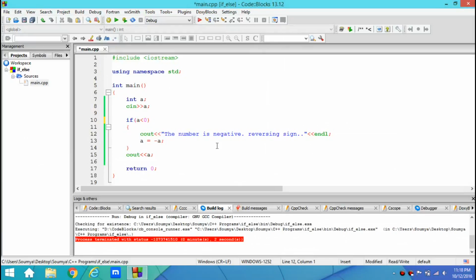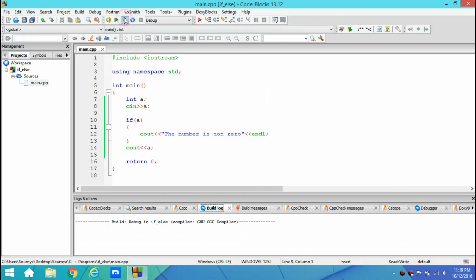Okay, now I don't wish to differentiate all my negative numbers, but I want this for all the non-zero numbers. I also remove this. What should I write here? I would write a not equals to 0. So this would work fine. Whenever a is not 0, this would evaluate to true, and hence the statement would be executed. There is another way of writing this. You can simply write if a, and this would work perfectly well.